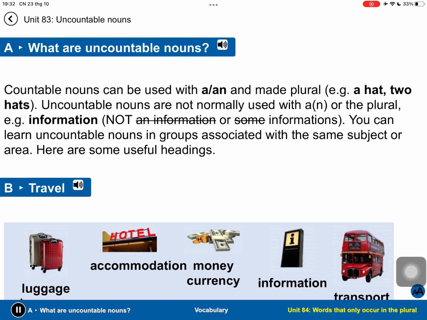A. What are uncountable nouns? Countable nouns can be used with a or an and made plural. For example, a hat, 2 hats. Uncountable nouns are not normally used with a or an or the plural. For example, information, not an information or some informations. You can learn uncountable nouns in groups associated with the same subject or area. Here are some useful headings.